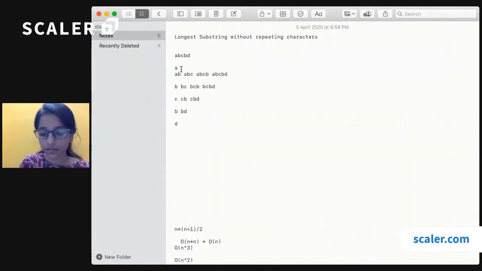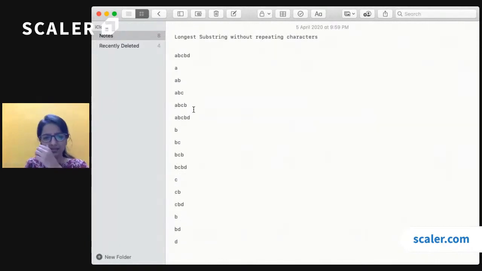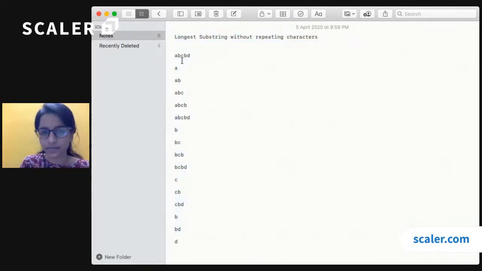So we have A, then AB, then ABC, ABCB, ABCBD, right? So here we are actually generating all the substrings. Here I am trying to make my point clear that we actually don't need it. So I can figure it out. Let's see if you are able to. This is our main string basically, and here we have all the substrings.